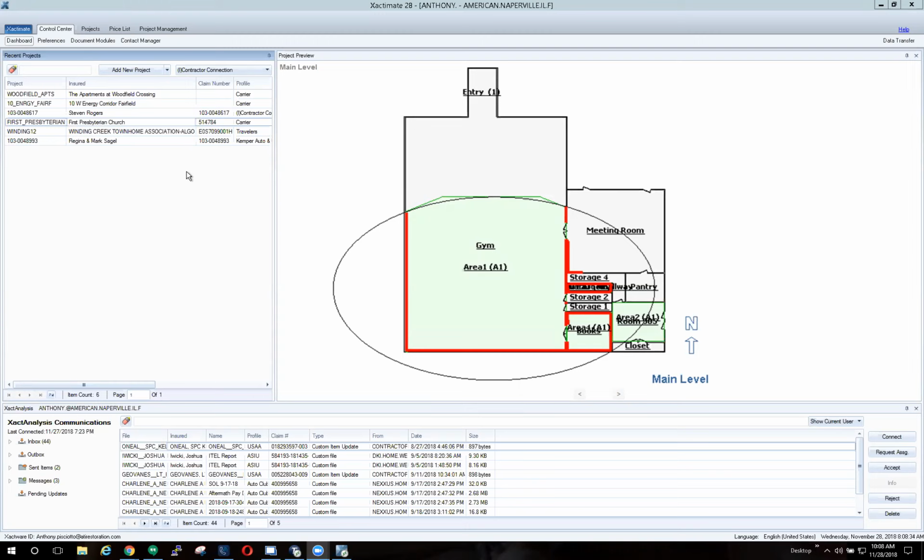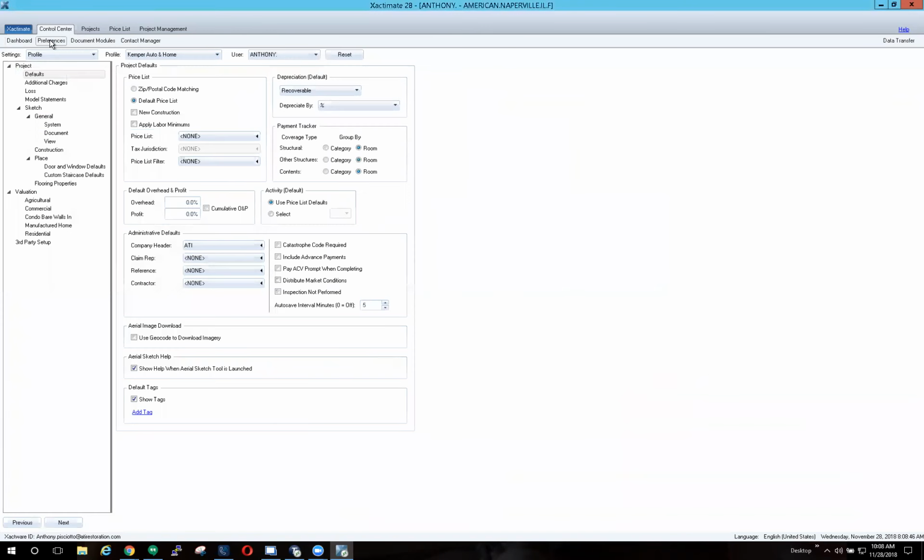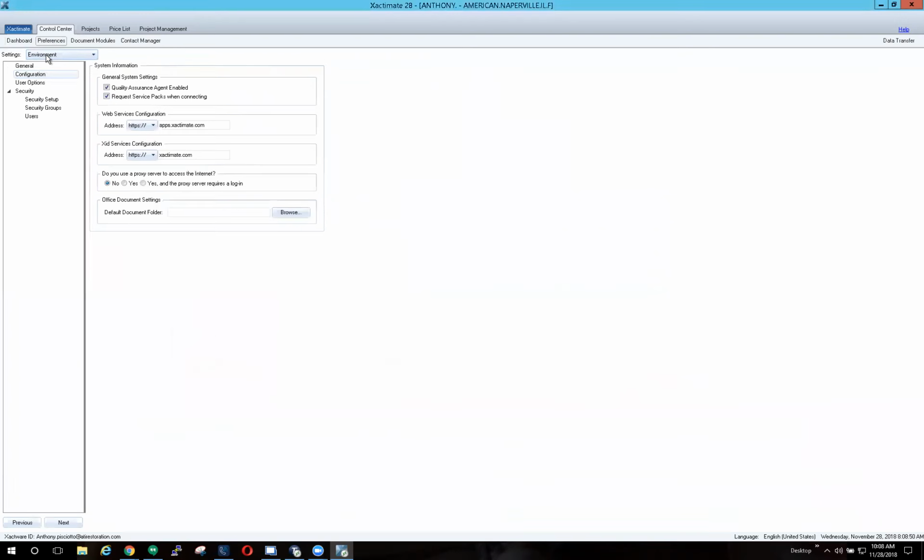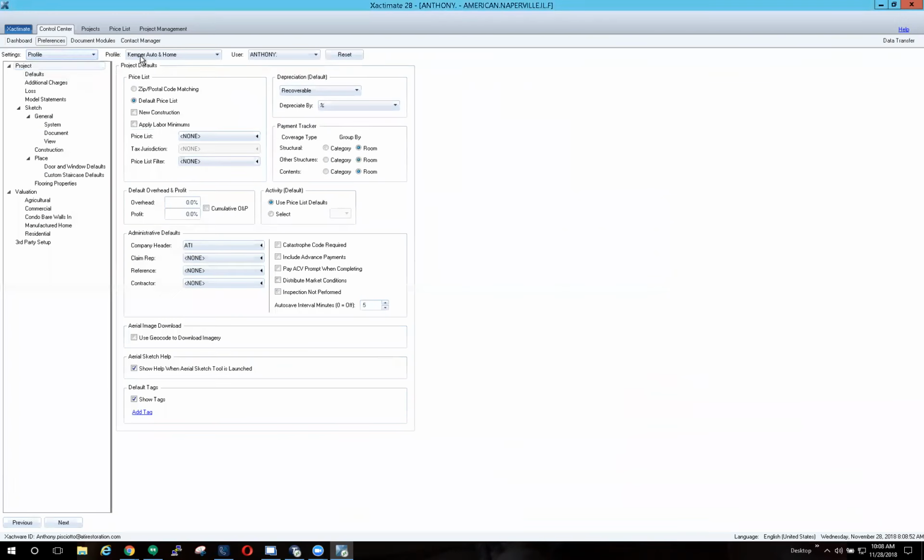So if you actually come in here and you open up Xactimate and you're at the very main window, you'll notice the second one in on the top here on this control center is called Preferences. If we go ahead and click on that, and you make sure that this is selected for Profile, you'll see that there is an autosave interval in minutes.